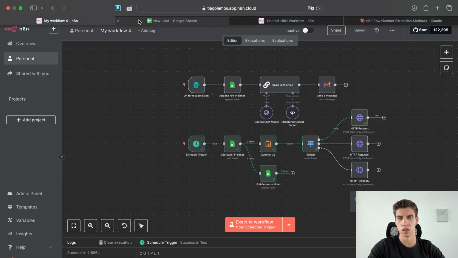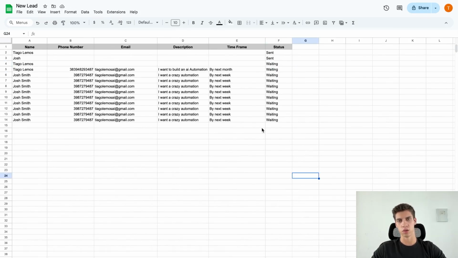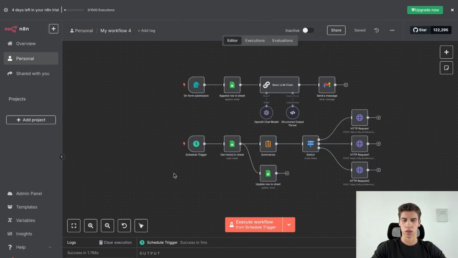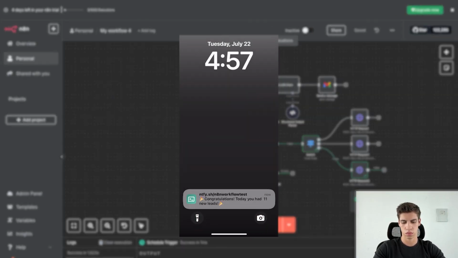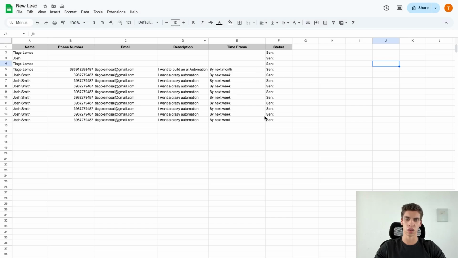And as you can see here on the sheets, all the waiting are now sent. And just to give you another example, we are now going to test if we have more than 10 leads. So we are going to change this to, so now we have 11 new leads, which means that the message we should get is the congratulations one. Let's come here to N8N and let's test the workflow. And finally, here on the sheets, you can see that every single status is now sent.